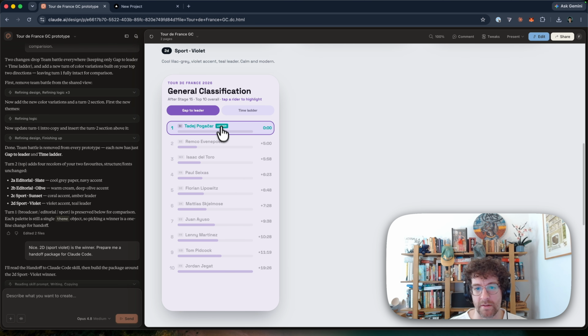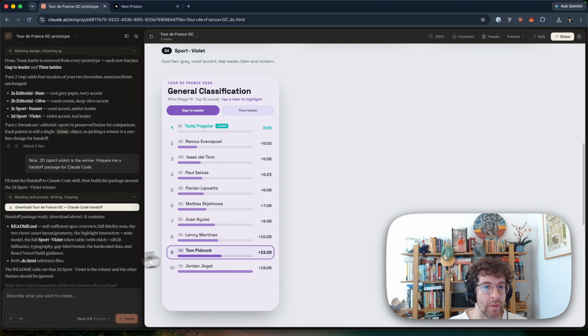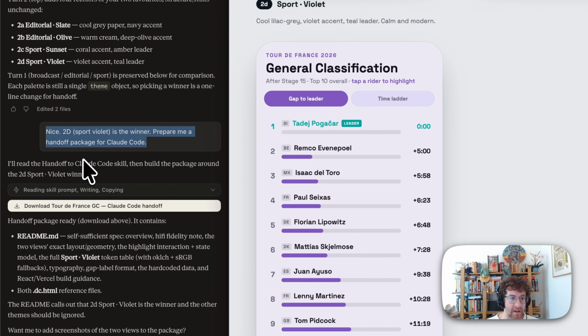So knowing that this is what I want, this is the thing I actually want to build. Because again, the point is we're going to go from Claude Design to Claude Code, and then deploy this thing on Vercel so other people can interact with it. And again, it has hard-coded data, not just lorem ipsum copy in here. We picked our violet, our 2D, the one we like. And so what I told Claude Design is, this is my winner.